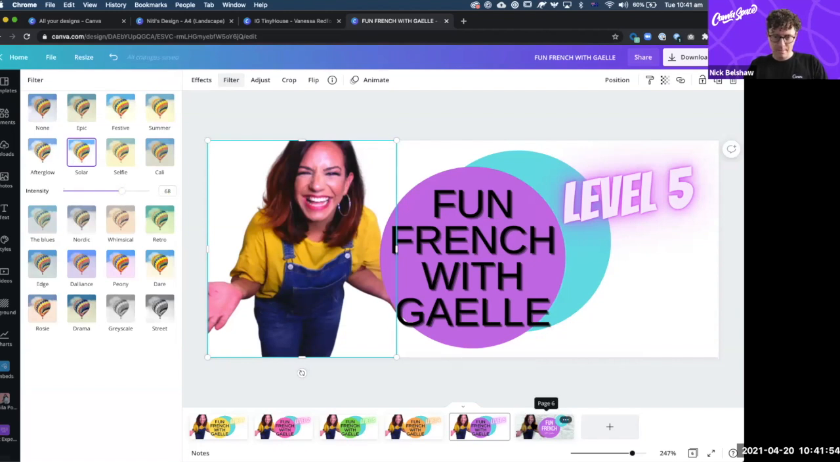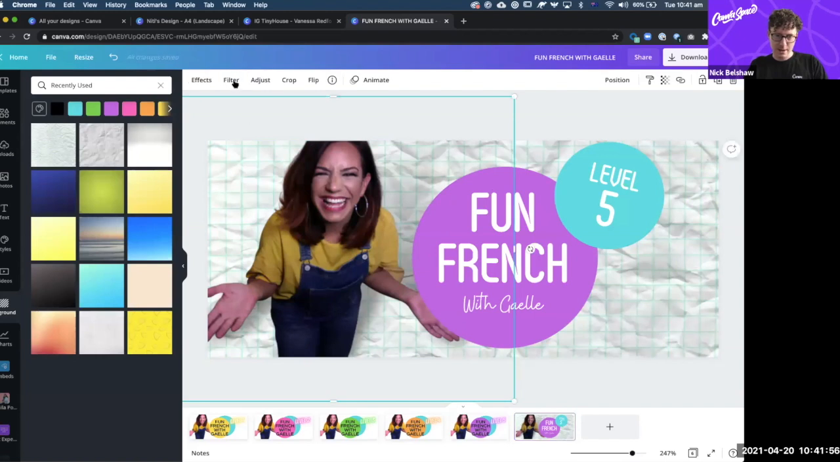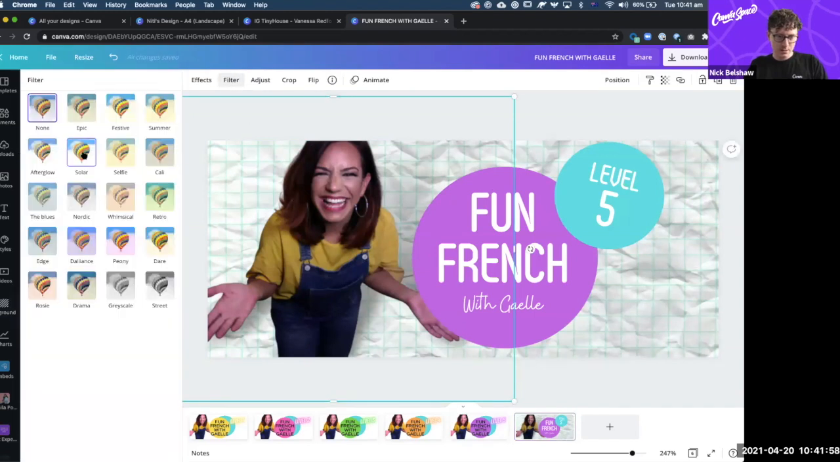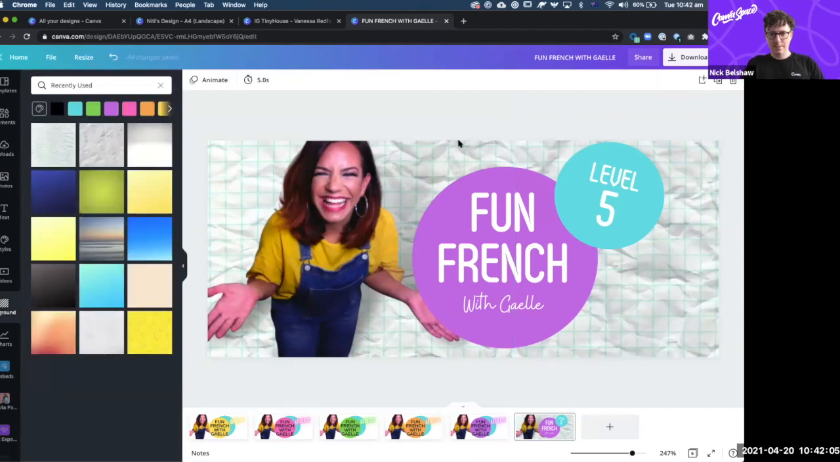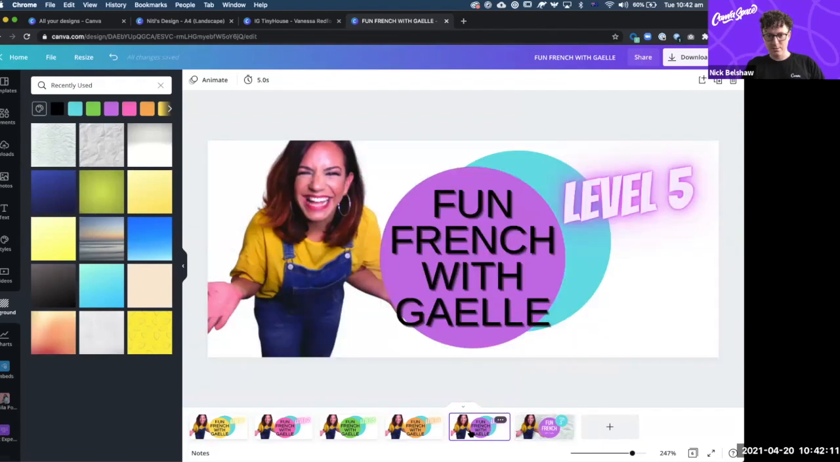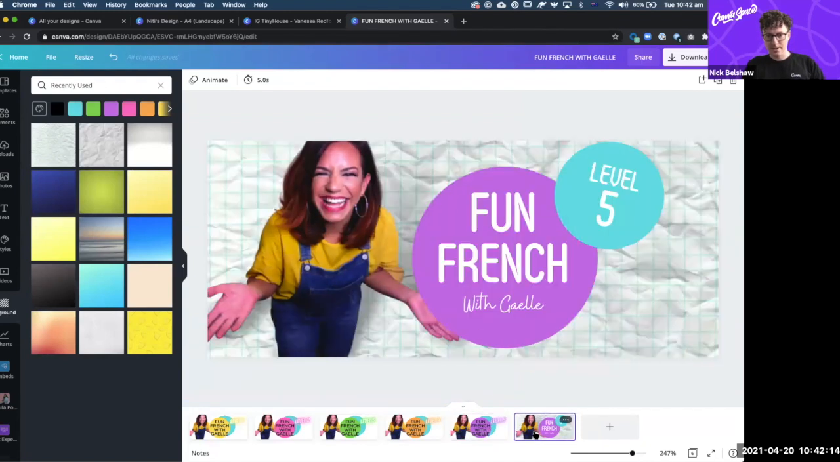So I might actually have to come back just to make this image look the same. Choose filter, solar. There we go. It's looking a bit more similar. I'm not sure if you can see that, but it's a very subtle shadow coming off the back of Gail here, going in onto the page. So I'll just come back to the original here and the next one.